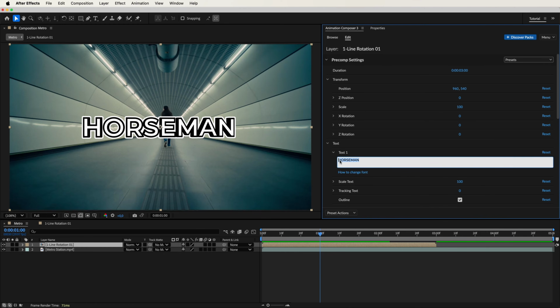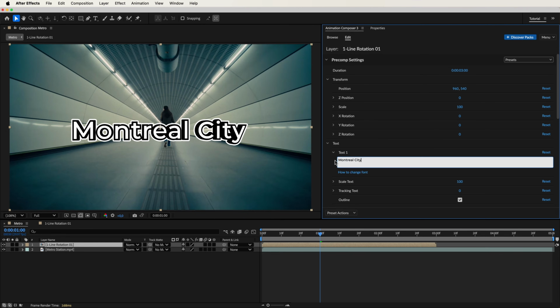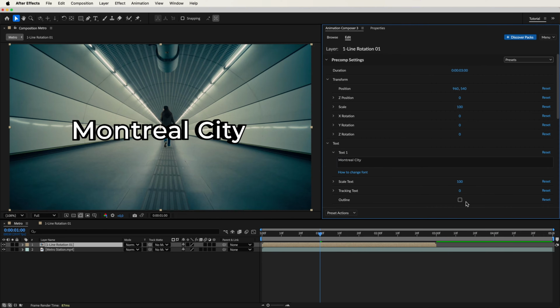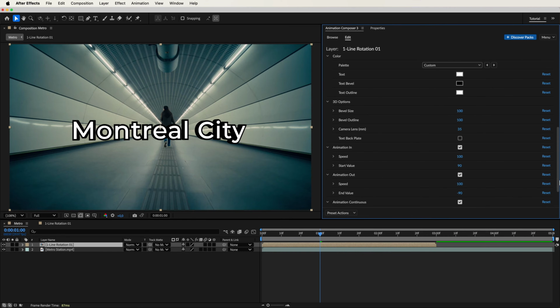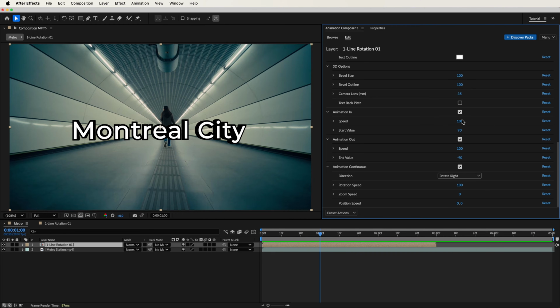Change the text to Montreal City and turn off the outline. Next, move on to the 3D options. Change the bevel size, the bevel outline, and the camera lens.